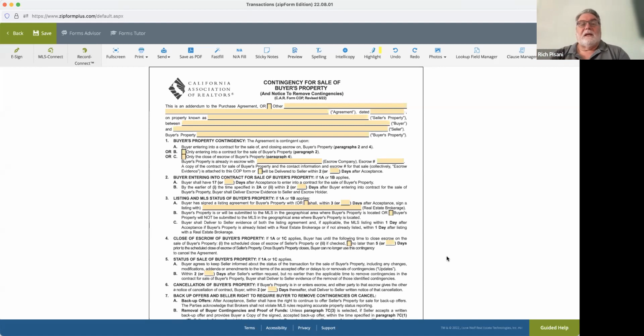That's the default. So they enter into a contract and they close escrow. Now there's options: 1B, only entering into a contract for the sale, or 1C, only the close of escrow on the buyer's property. But the default is, if you do nothing in section number 1, it's contingent on that property closing. So that's important to note.